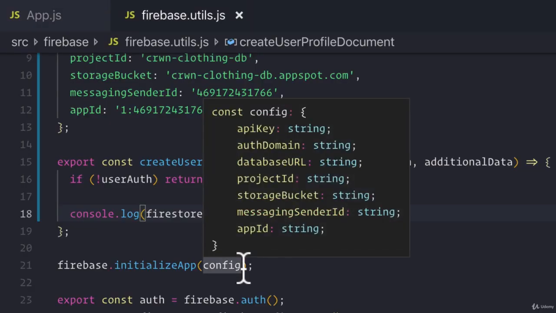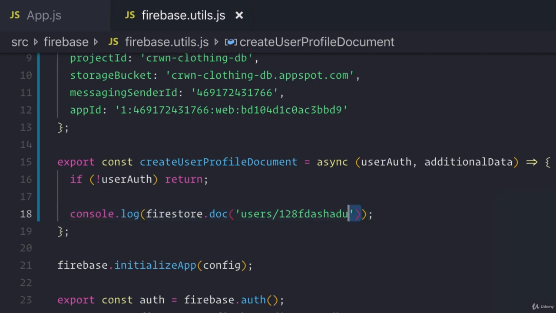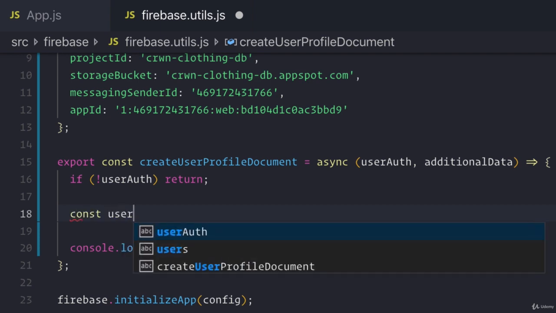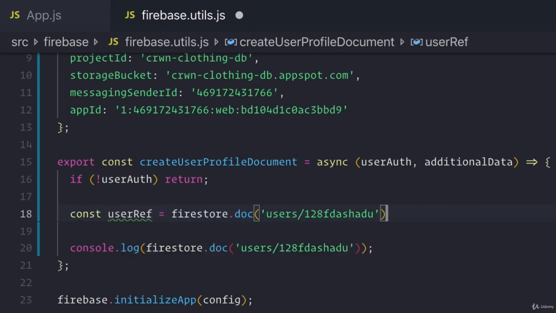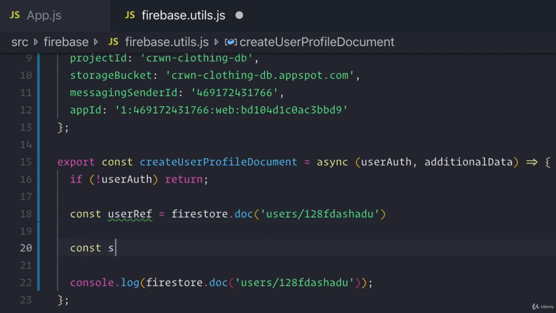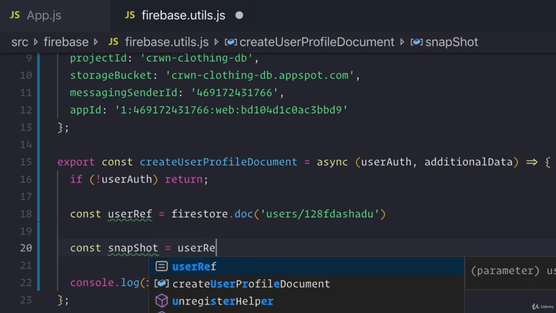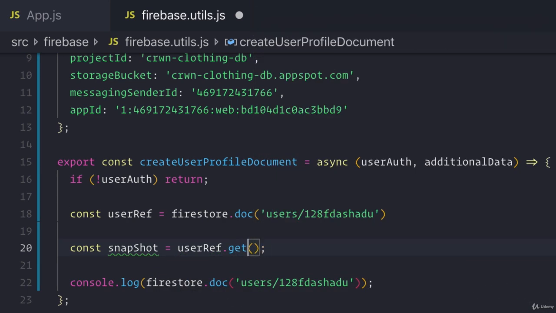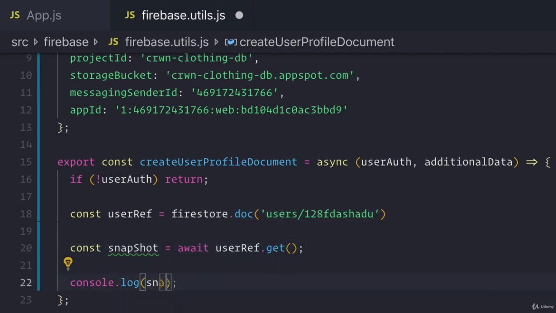So back in our code, what we're going to do here is move this into a const of some kind. So const userRef equals firestore.doc, getting that user. And then I'm going to say, how do we get the snapshot? Well, it's going to be snapshot equals userRef.get. Now this is async, so we're going to await this. And then we're just going to log the snapshot, so we take a look at what it is that we're getting.